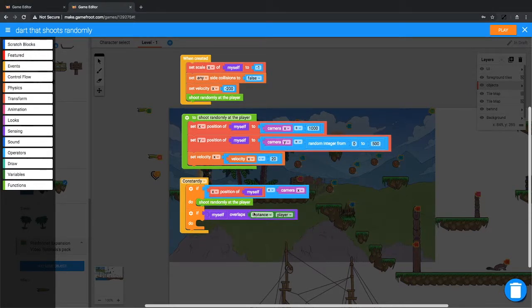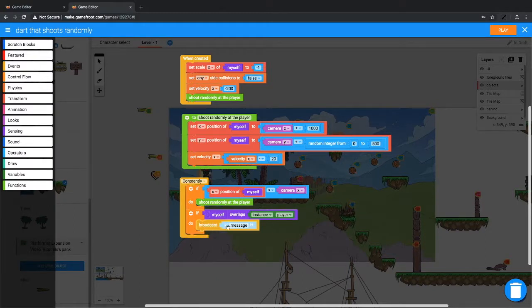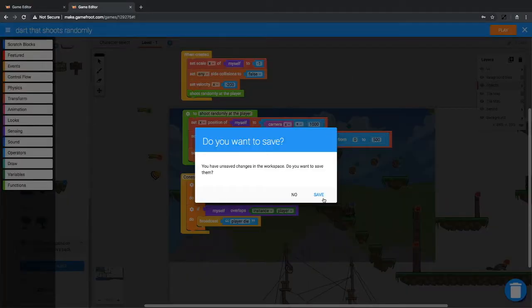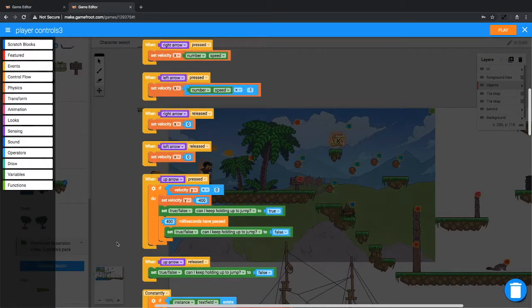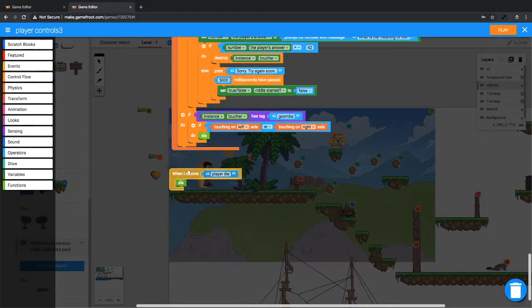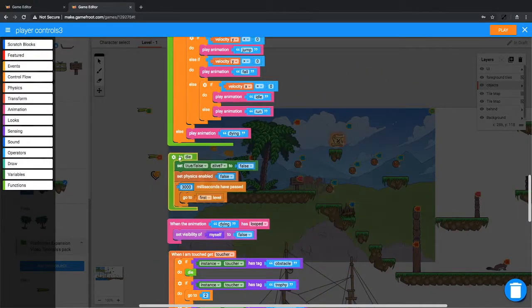And if we do overlap the player, then we want to broadcast player die. So that's from events down the bottom, broadcast a message, player die. And we'll make sure that the player can actually receive that message. Let's double check that. Make sure the player has a message receiver block for that. There we go. When it receives player die, it does the die function, which does this. So that's good.